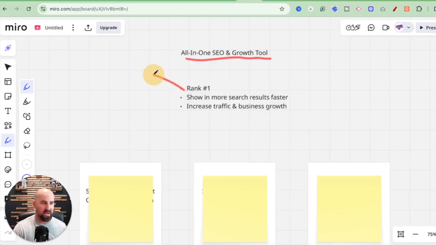So if you're looking to rank higher, rank number one, you can do that with Arvow. If you're looking to get shown more in search results faster, whether that be Google or AI search, AI mode, ChatGPT, Perplexity, this tool will help you do that. And it'll also help you increase traffic and business growth through several features.